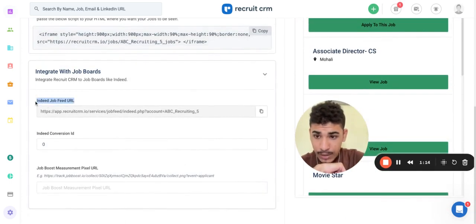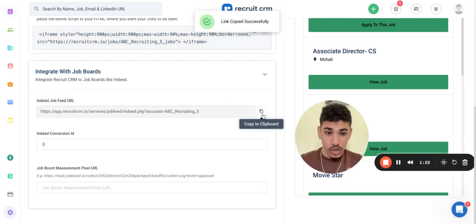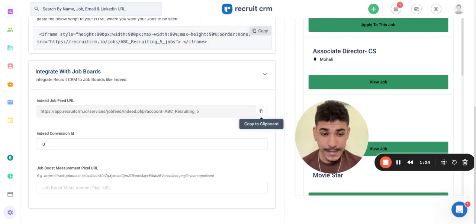And then we talked a little bit on how we can also create a feed, right, integrated with Indeed by sharing this link with our Indeed account manager and asking them to finalize the integration between your Recruit CRM account and your Indeed account, and then flowing jobs added to the system to Indeed.